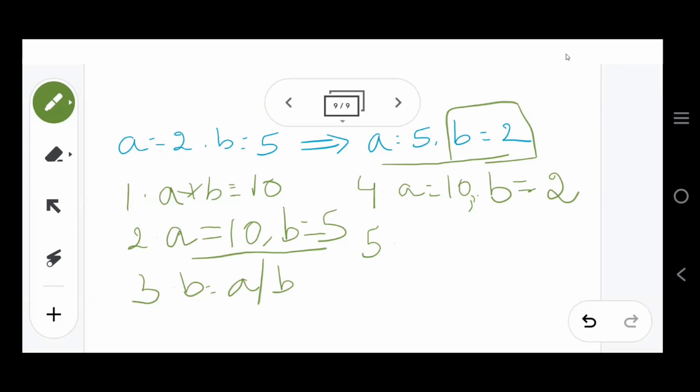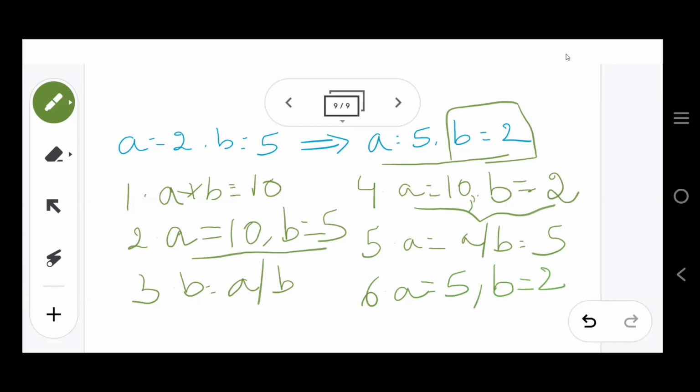Now I need to make A equal to 5 using these values. I will do A equal to A by B, that was 10 by 2. It was 5. Now A equal to 5 and B equal to 2. In this way, the values are swapped.